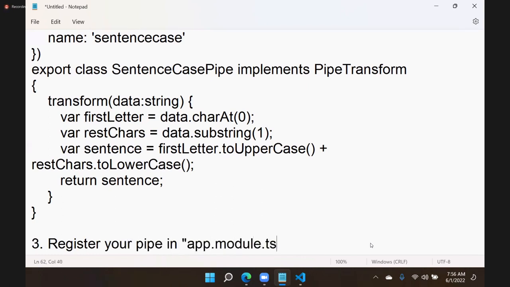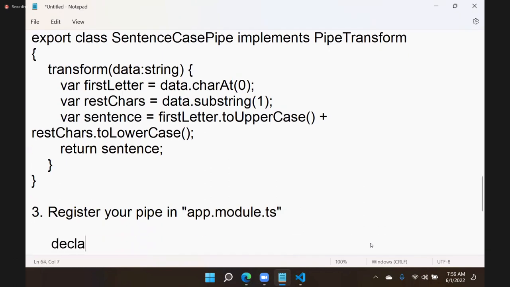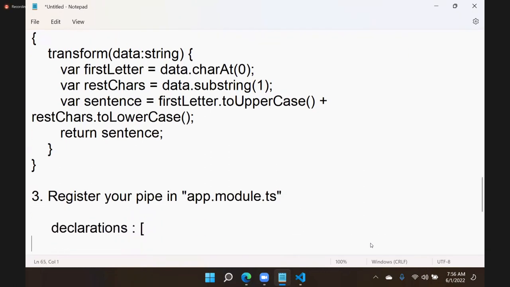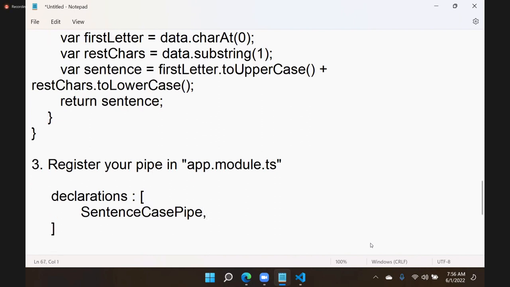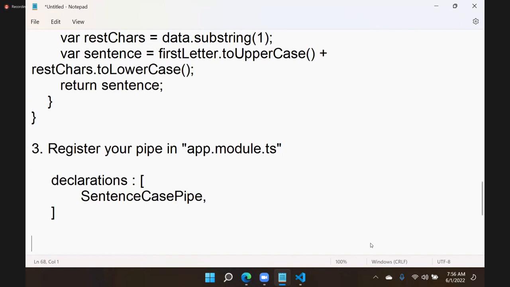Register your pipe in app.module.ts. Where to register? In declarations. We have declarations where we register our components. There itself we have to register the sentence case pipe. So in declarations our component will be available, right? This is fine. After configuring the pipe, now you can use it for your data. That means now you can use the pipe.